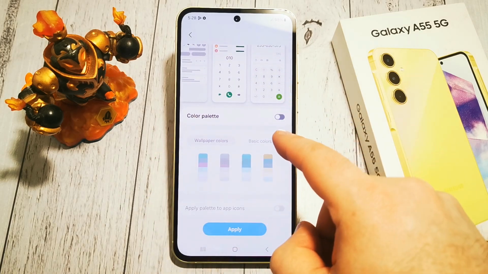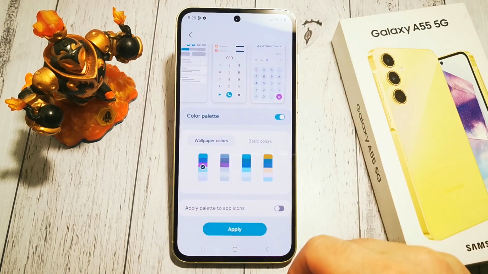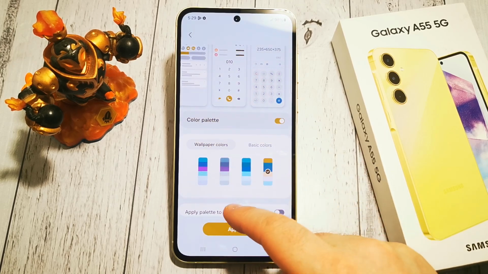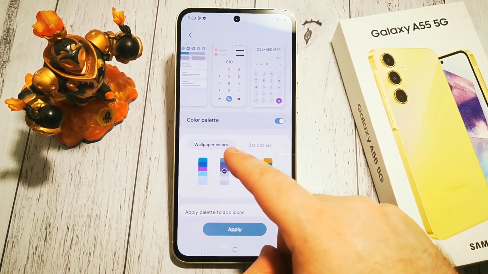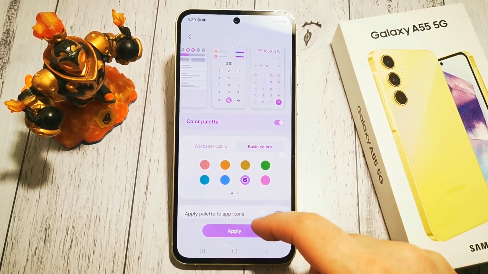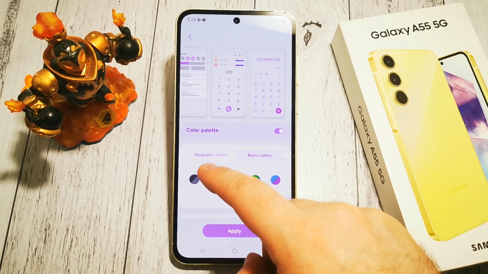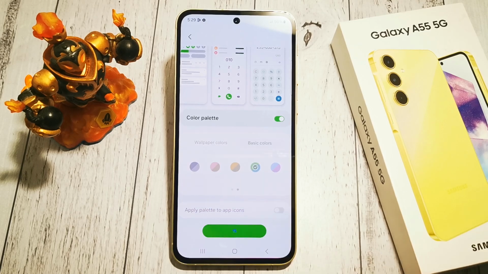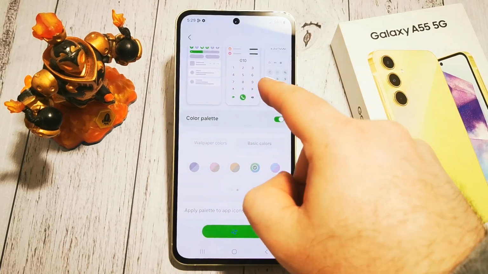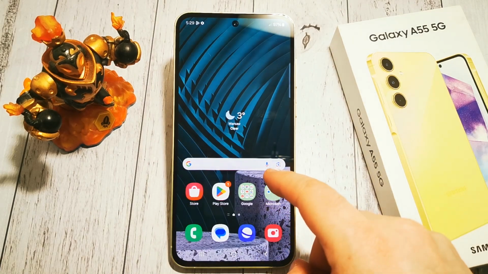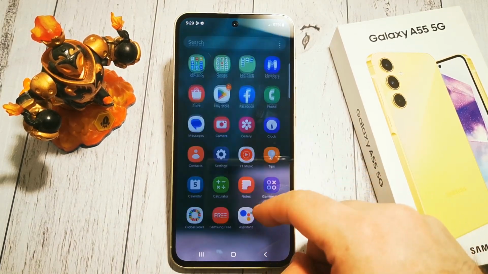So to use this option, we need to allow this function, and we can change our color palettes. We can have wallpaper colors, we have basic colors if we want to, and we have a few more here. So don't forget to apply. Here we have our example of how it will look. Our color palette has been changed to green, as you can see.